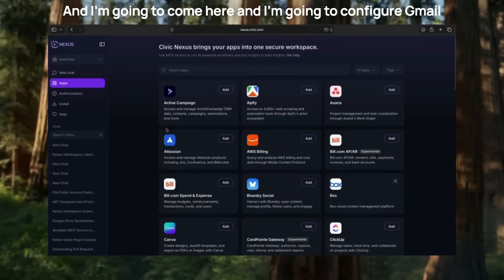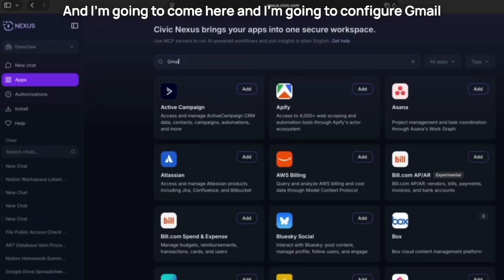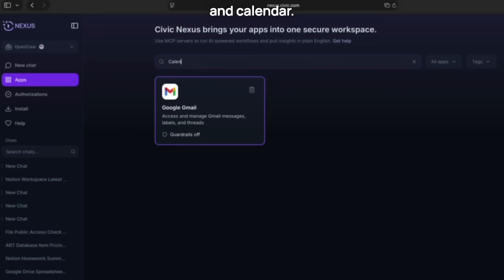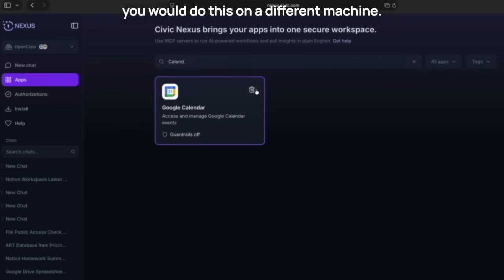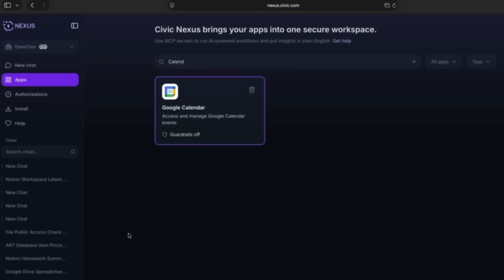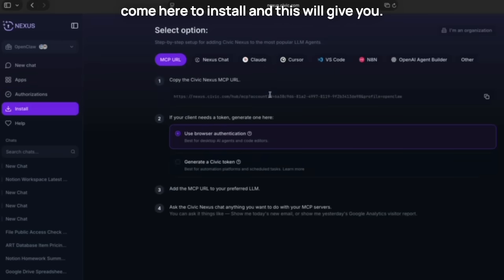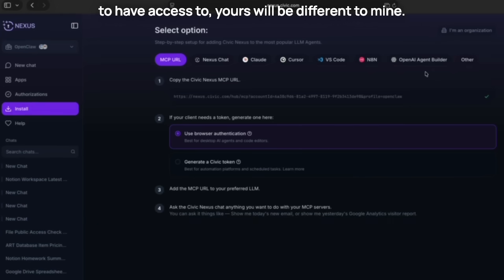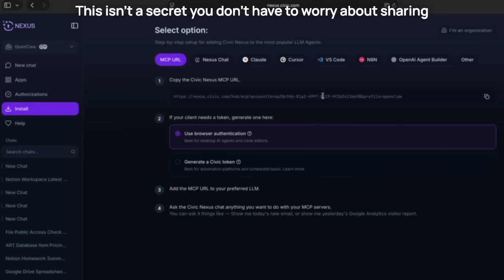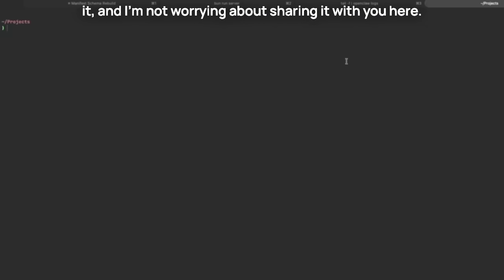And I'm going to configure Gmail and a calendar. You would not do this on the host machine, you would do this on a different machine. Once you've configured that, you can come here to install, and this will give you your profile, URL ID, and the toolkit that we want OpenClaw to have access to. Yours will be different to mine. This isn't a secret. You don't have to worry about sharing it, and I'm not worrying about sharing it with you here.